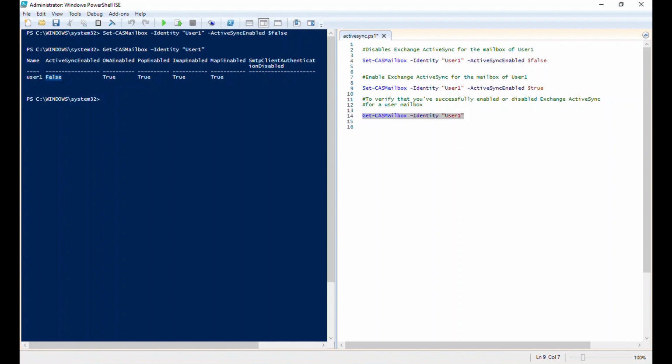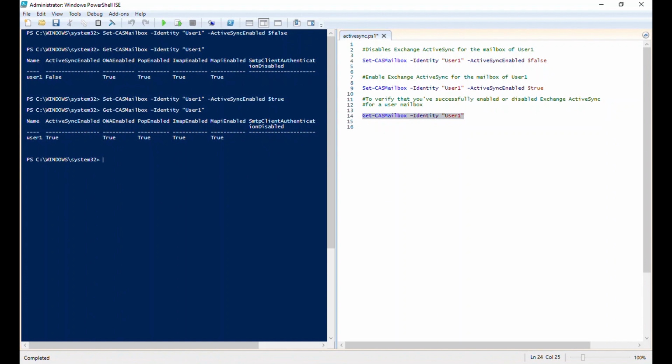If you want to re-enable the protocol for this user, you can run this command with the true value. I hit F8, and now we will verify the status of the command. I will select this Get command again and hit F8. Here you go. Now you can see the value is true, which means the ActiveSync protocol has been enabled for this user successfully. So in this way you can enable or disable the ActiveSync protocol for a specific user using PowerShell.